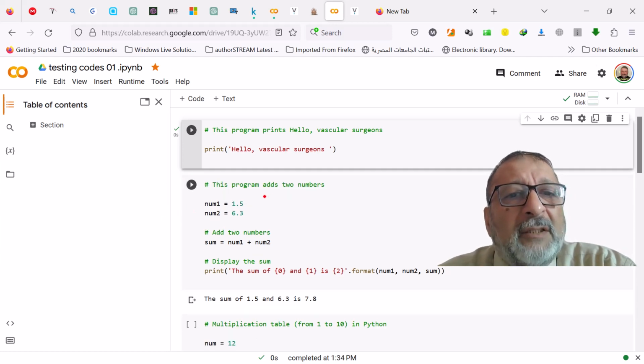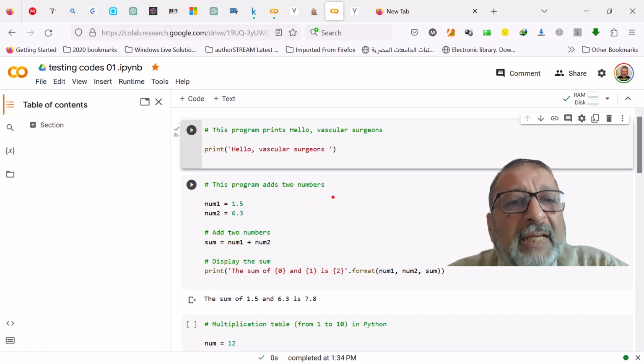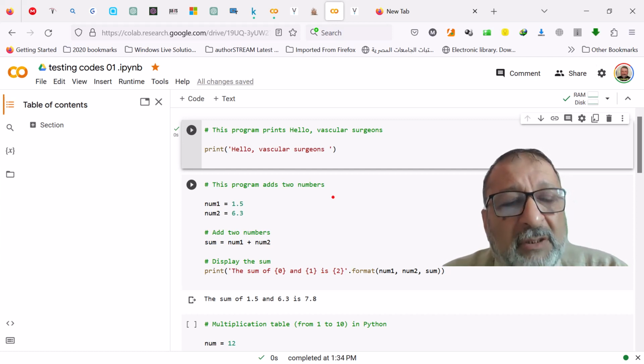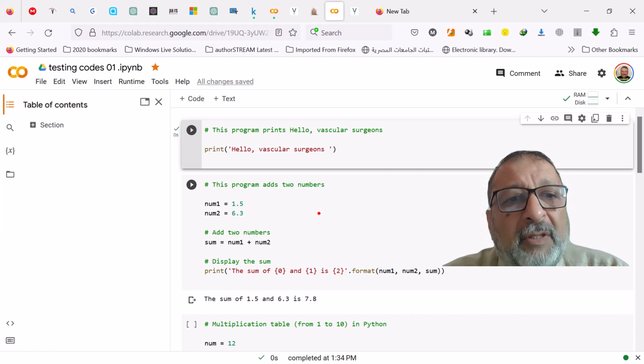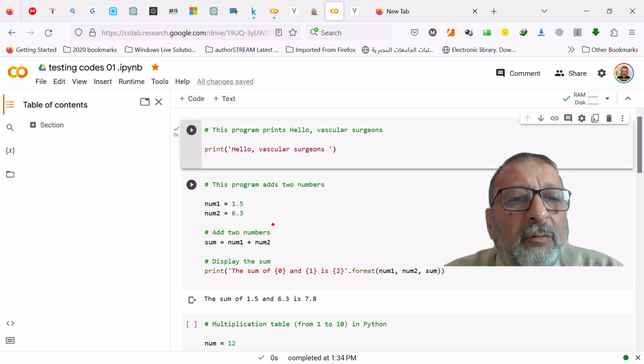Let us take the other one. The other one, I want to develop a program that can add two numbers, like a very simple calculation. We will need it when we design papers and design multiple things. So here, if you want to add two numbers, you tell the computer number 1 equal 1.5, number 2 equal 6.3. Let us display the sum.